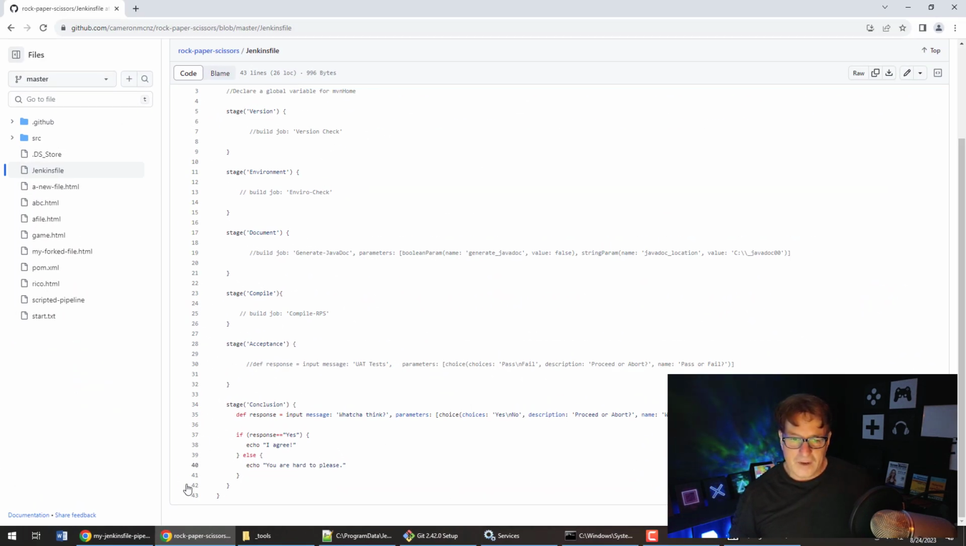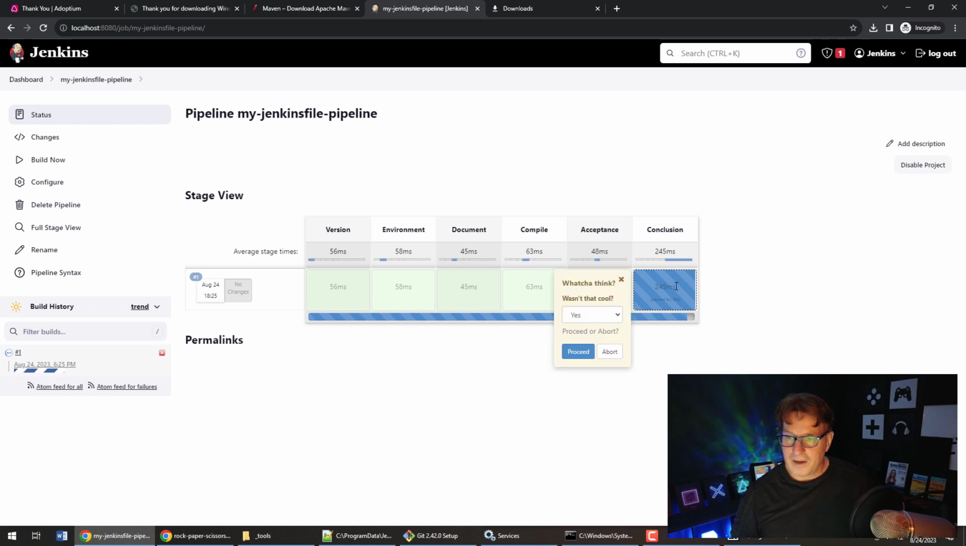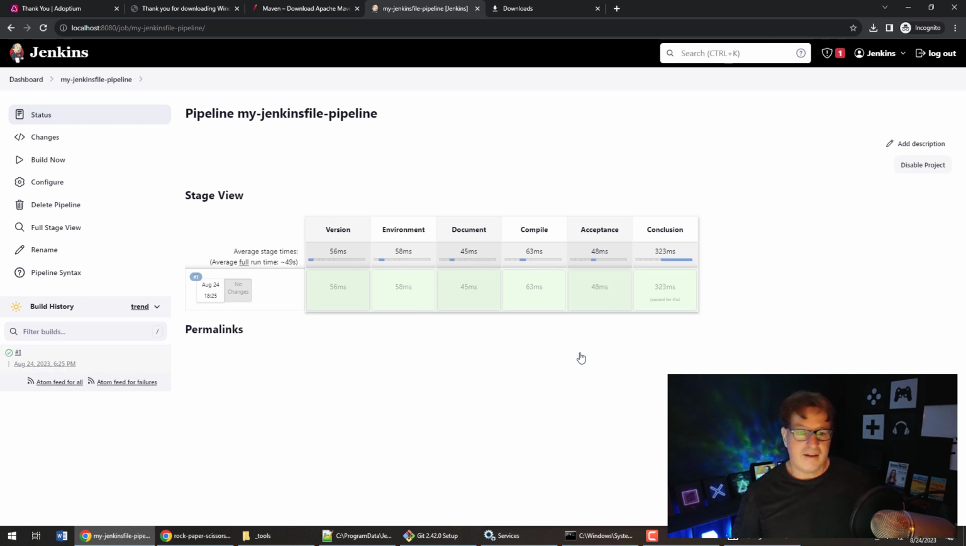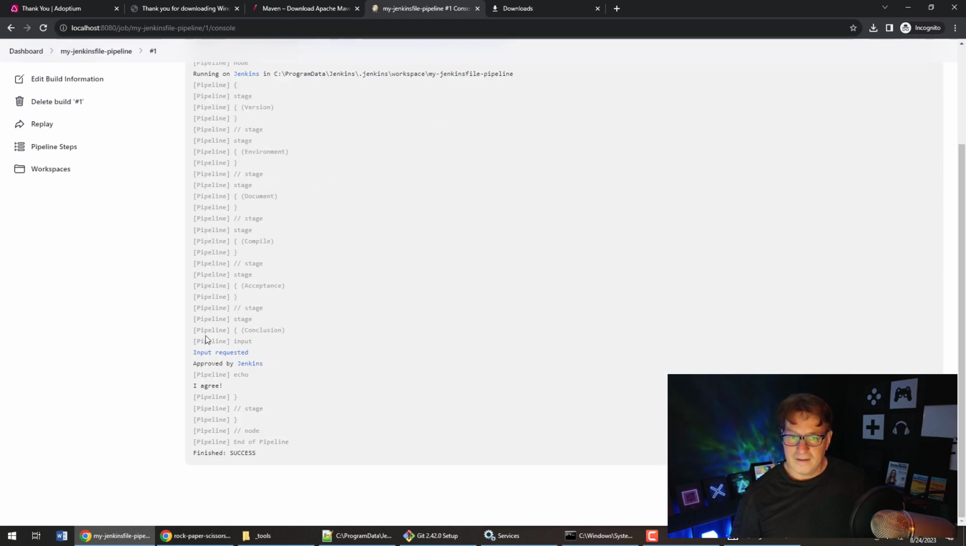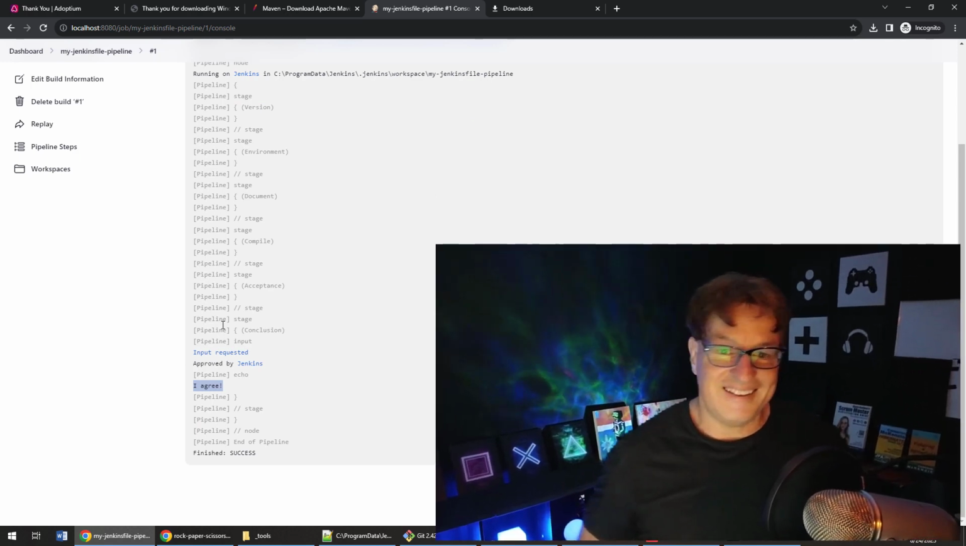And now when I look at my Jenkins file, you'll see that it's paused right here. And if I click, I now get a window that asks me if I want to proceed with continuous delivery, if I want to proceed with continuous deployment. And it says, what you think? Wasn't that cool? Yes or no? Proceed or abort? I'll say yes and proceed. And now if I actually go in and take a look at the log files for this particular build, you can actually see it says, I agree, which is exactly what it said in that file.